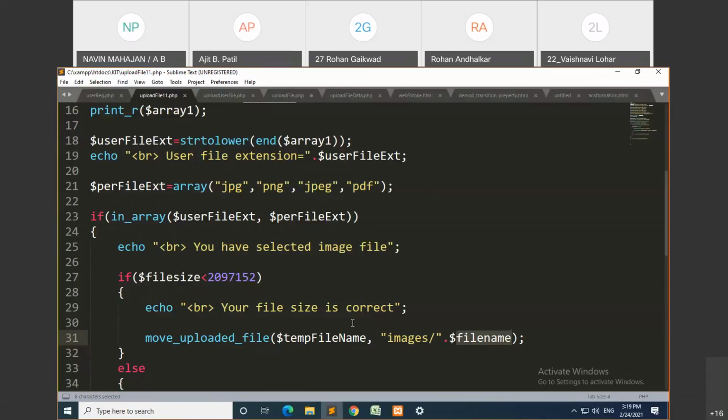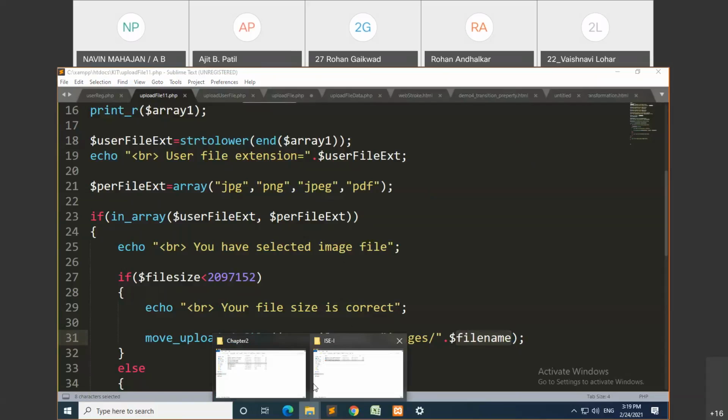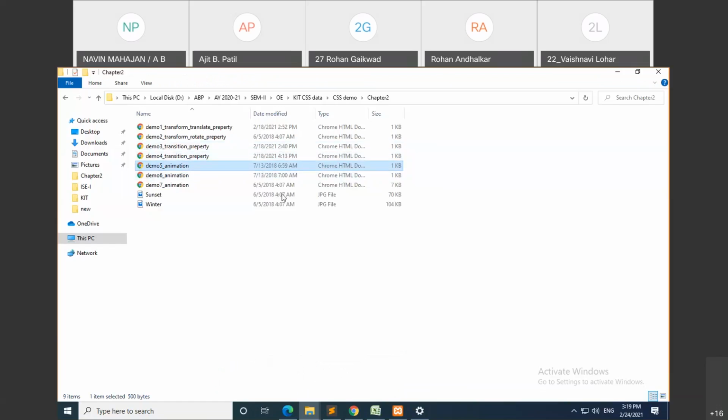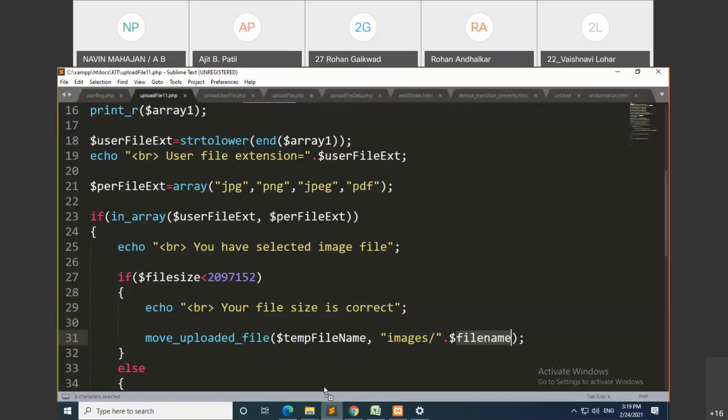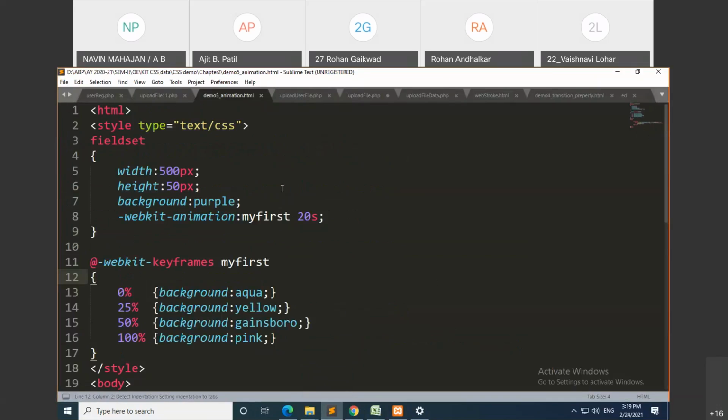Okay. Good afternoon, students. Today we will see how to perform the animation by using the cascading style sheet, that is CSS. Just wait for 1 minute. I will show you some demo examples. Just wait for 1 minute.